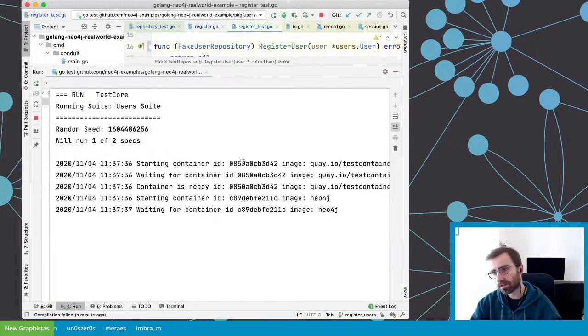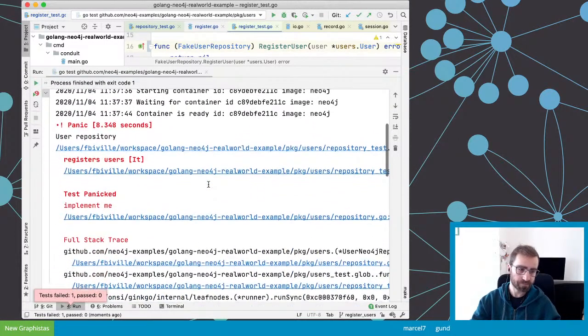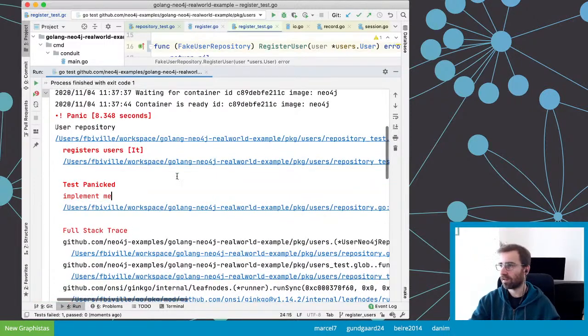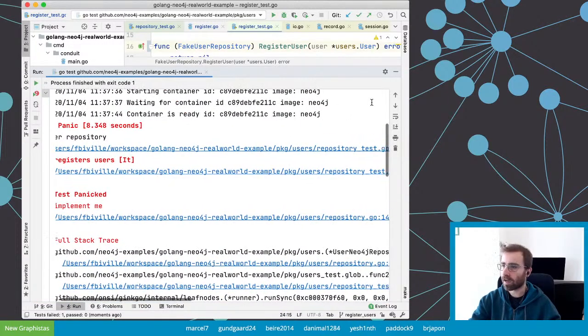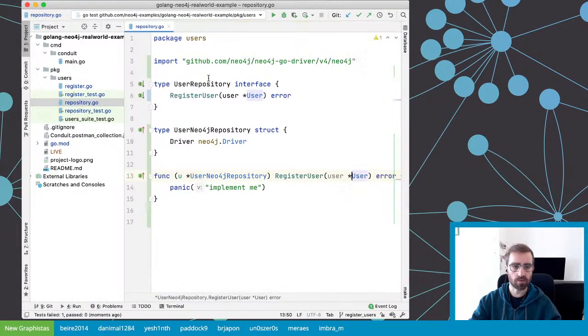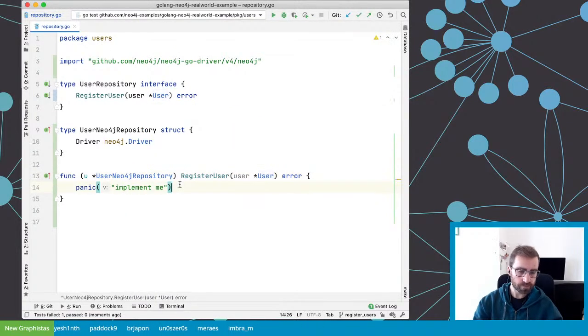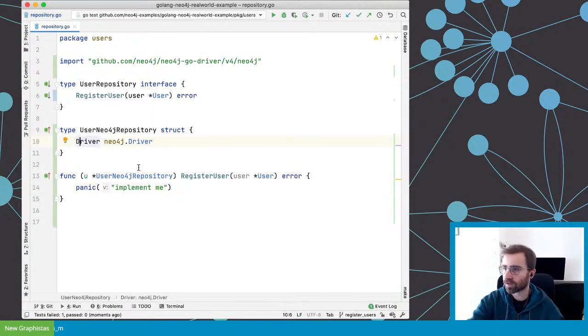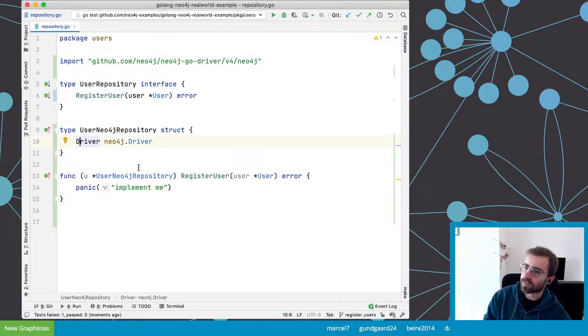And so the container starts, then the test will blow up, because obviously what my implementation does currently at the repository level is just panic. Boom, implement me. All right. I mean, it's asking so nicely that I have to implement it, right? It's so polite with me. So, all right. Cool. Very cool. So what must we do? We have a driver, which is the good news, because that's not something you want to instantiate every time you need to run a query. I think the guideline is to instantiate a driver for the lifetime of your application, I would say.